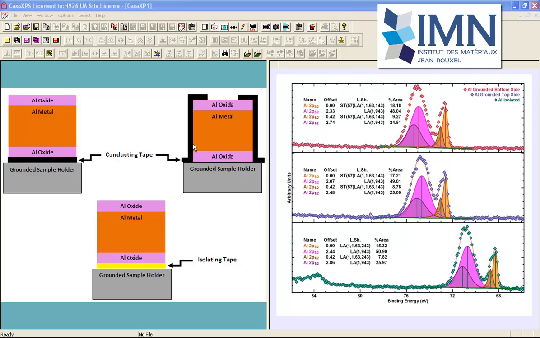In this video we're going to explore the consequences for XPS spectra that are measured from samples that have been prepared in different ways with the identical material. The sample that we're measuring by XPS is an aluminium foil that has an oxide layer, then a metallic aluminium, and the underside is also an oxide layer.